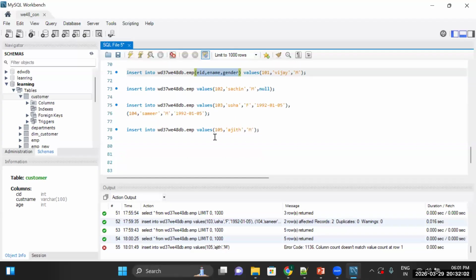I don't know which column where I need to map. Which column you missed, I don't know. So you have to provide the mapping. I'm giving the mapping here. So I'm giving the values for employee ID, employee name, gender. Now the left out column will be assigned as null. Yes, the missing column is assigned a null.